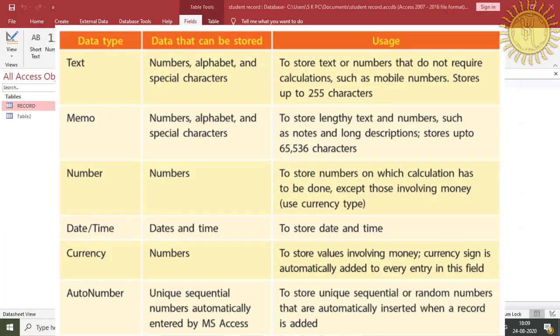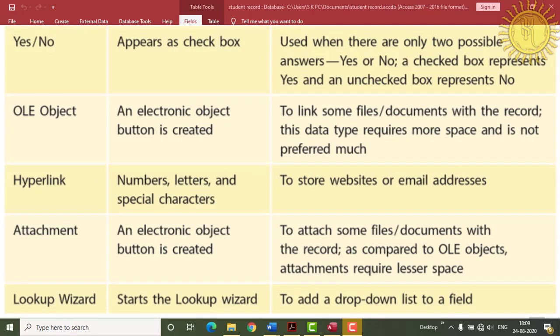Now the next is data types in MS Access. So in this MS Access, it stores different types of data in a table, and these data types are very different according to the fields in a table. So the various data types and the uses of these data types are explained all in these tables. Just go through it and see all the data types, the data that can be stored, and the uses of that data type.